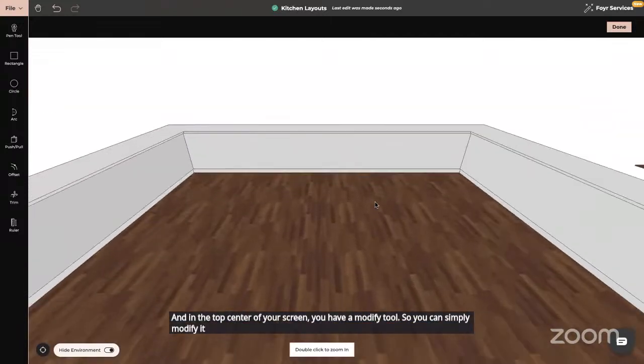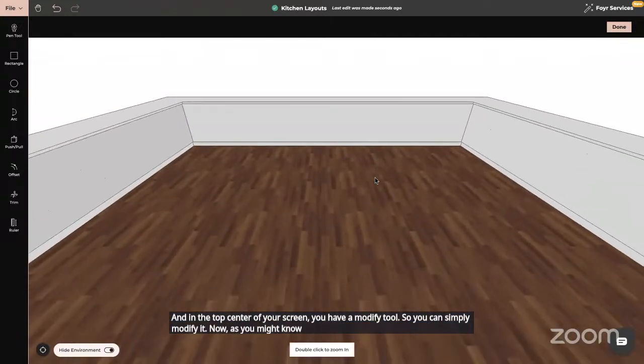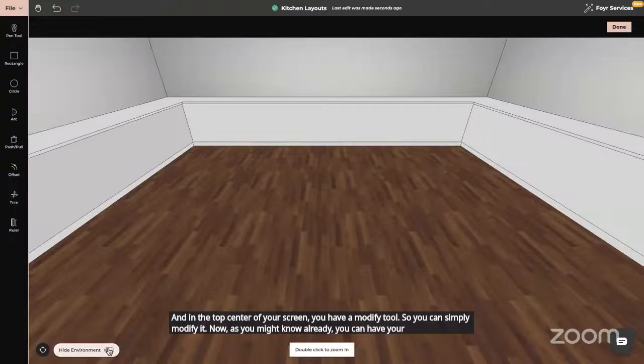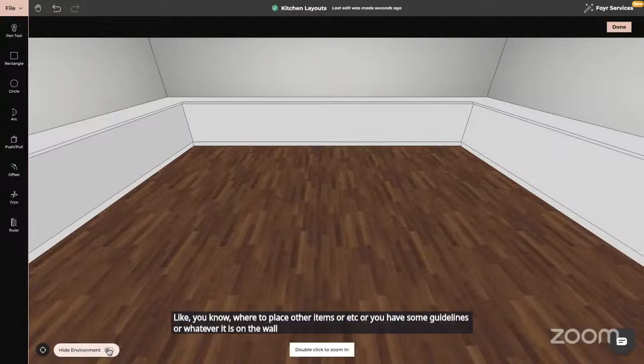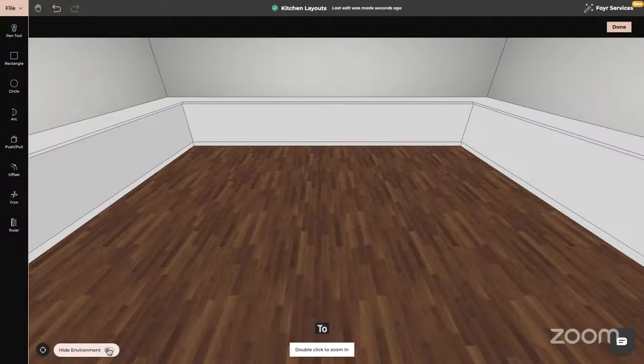Now, as you might know already, you can have your environment on or off. So again, whichever is easier. If you need it for anything, like where to place other items, or you have some guidelines on the wall, then you can switch on your environment. If it's easier for you to work in a cleaner environment, then you can just hide it.